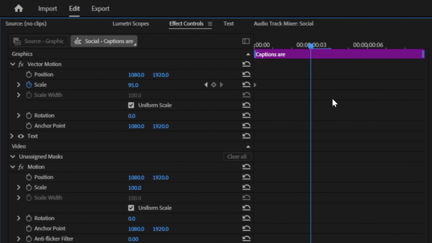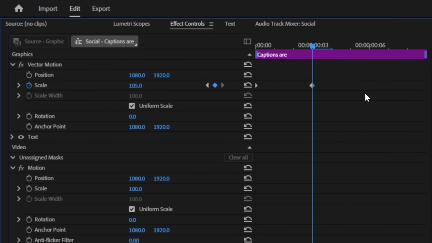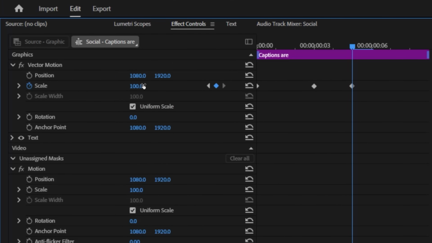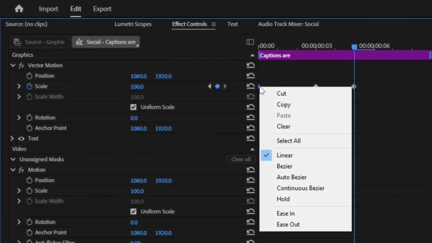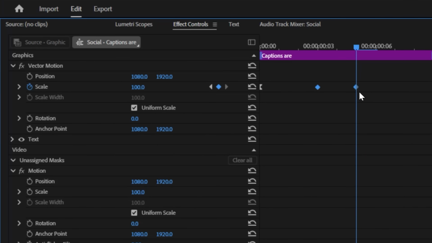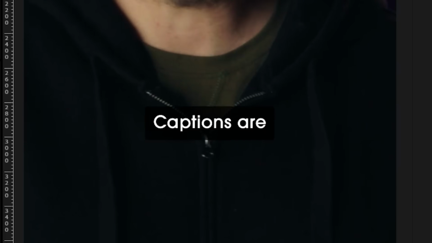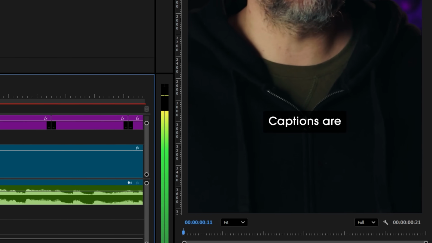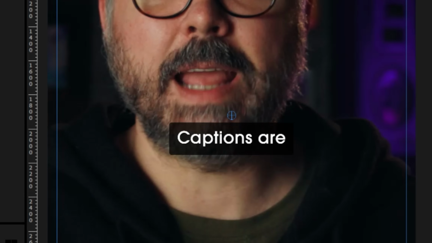Move 3 frames forward and change your scale to 105, then 2 frames forward and change your scale to 100. Finally, right-click the keyframes and select Ease Out for the first keyframe and Ease In for the last 2. And this gives us this little animation. If your animation is looking off, double-check that your anchor point is set in the middle of your text.